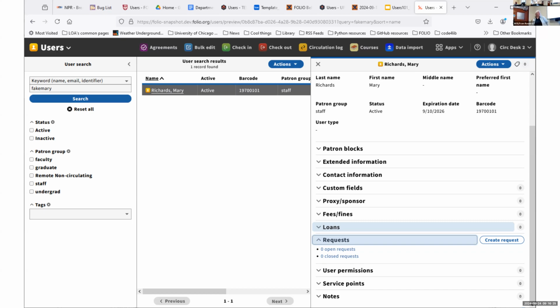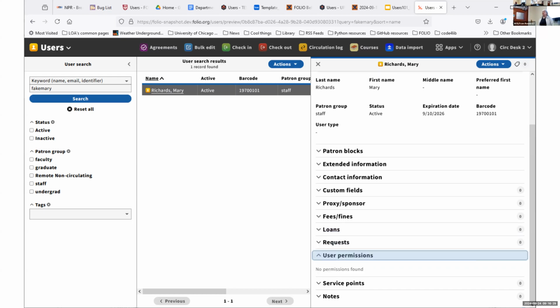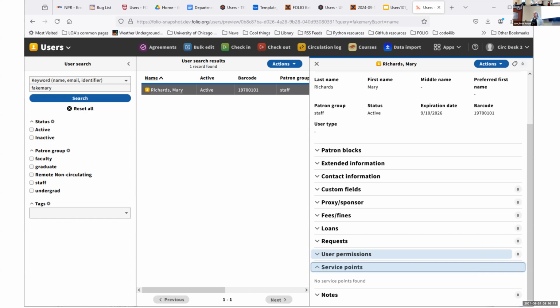So you'll come to user permissions, which is really the staff part. I've given Mary no permissions, but when we edit the record, we'd be able to give her permissions. Service points, again, those are necessary if you're going to circulate an item. And so a user record does need a service point, if they're going to be staffed.